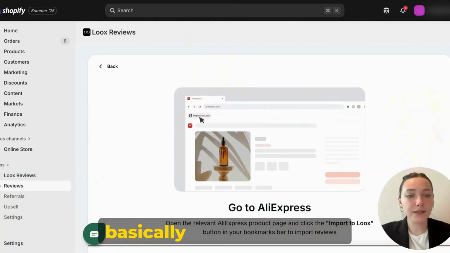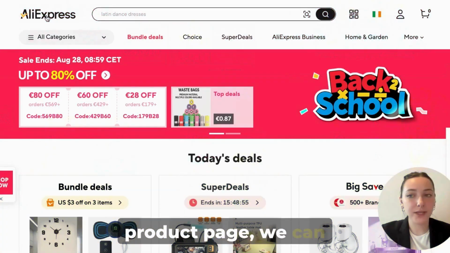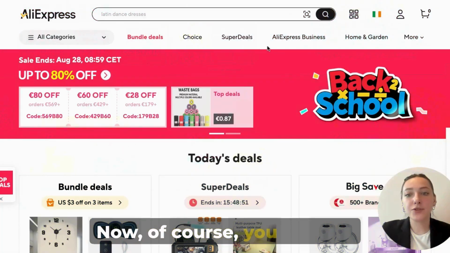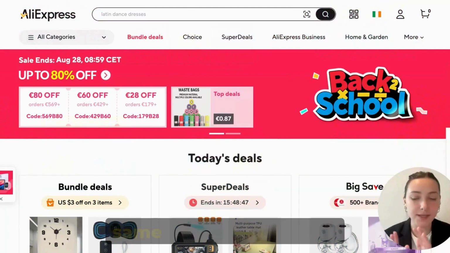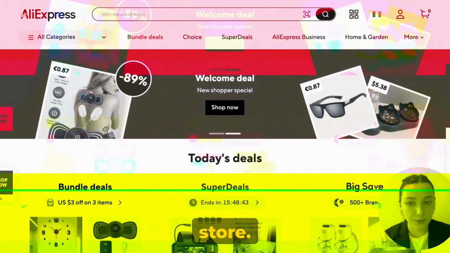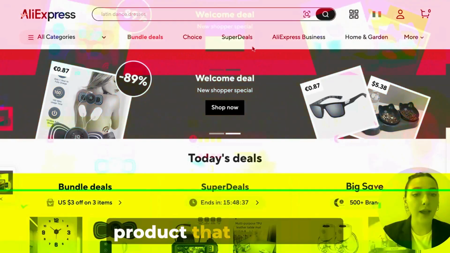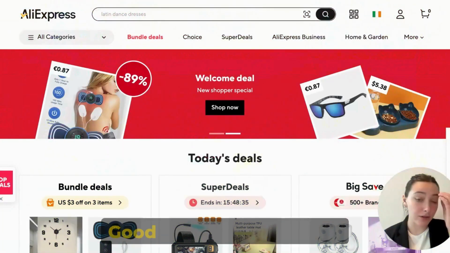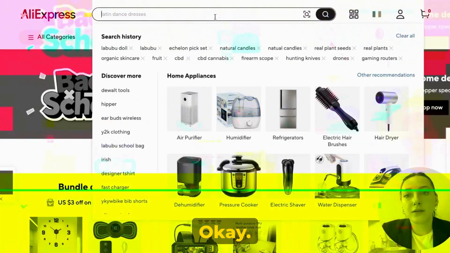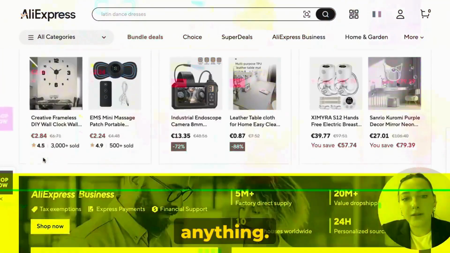Okay, so basically now we're going to go to AliExpress. And anytime that we're on a product page, we can just click that import to Loox. So it's very, very easy. Now, of course, you want to choose a product with the same variants, the same colors and sizing that you have for a product on your store. You also want to find a product that has good reviews, and a good amount of them.